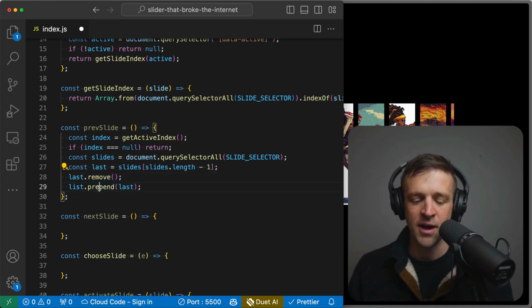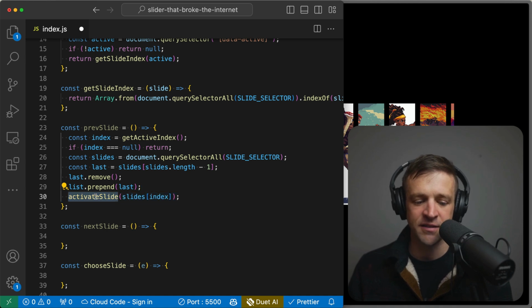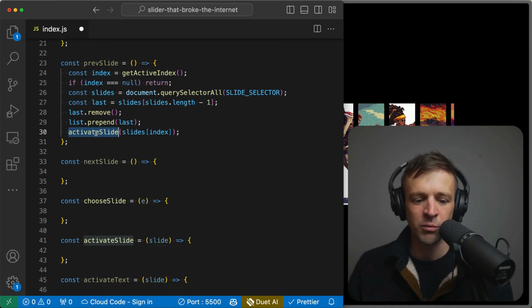And we will prepend, or insert at the front, that last slide. Then we're going to call our activateSlide function, and we're going to pass that active slide, which is slides of index. We will write our activateSlide function down here in just a moment. But next, let's handle the nextSlide case.